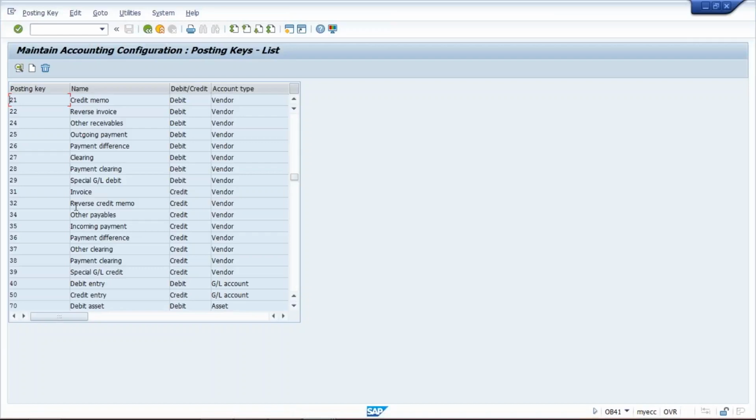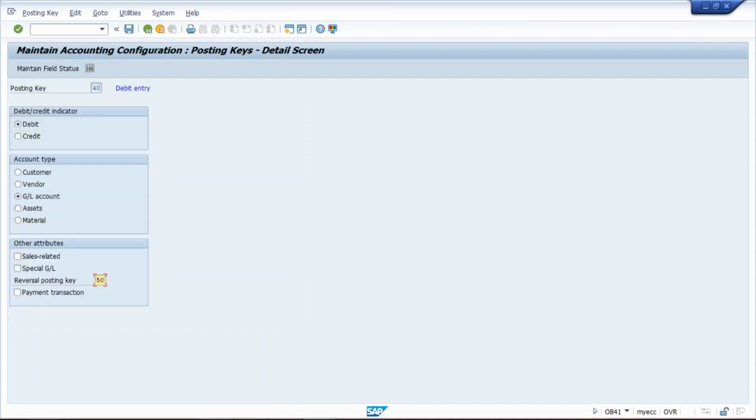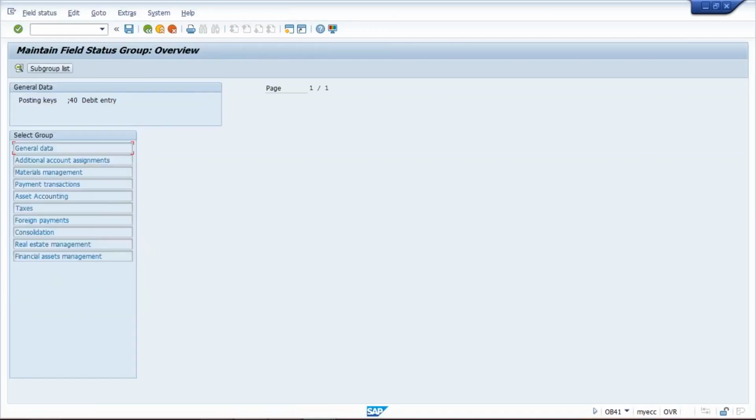Now I have to explain one more thing which is very important: the posting key is also going to control the field status, in the sense the fields which appear during transaction posting. How is it going to control? Let's suppose I double click on posting key 14. Here it is going to decide whether it is debit or credit. It is also going to decide the account type. It means whether we are going to use this posting key against GL or customer or vendor. Okay. Now here what will happen? The major important thing which you have to see, click on maintain field status.